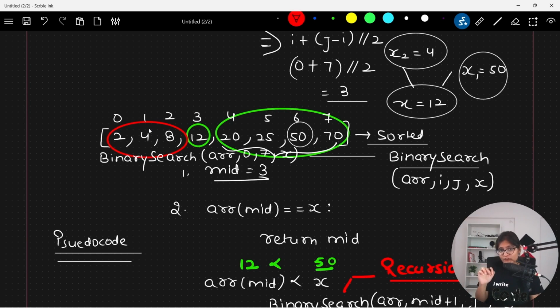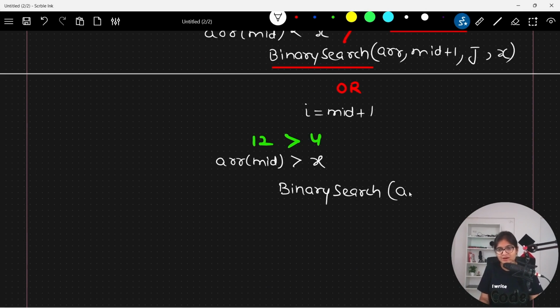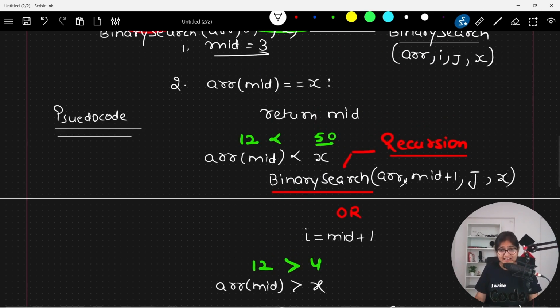It means now at this point of time, which particular parameter you will change? You will change the value of j, which will become mid minus 1, because now you know that there is no need to traverse to the end of the array. I should traverse until the value of mid minus 1. So if you want to use recursion, then you need to call the same function again, just like the way I did above: binary search, here you are saying array, here you are saying the value of I, you are passing the value of mid minus 1 and the value of x. Or if you don't want to use any recursion, you can simply say the value of j will become mid minus 1. And that's it.